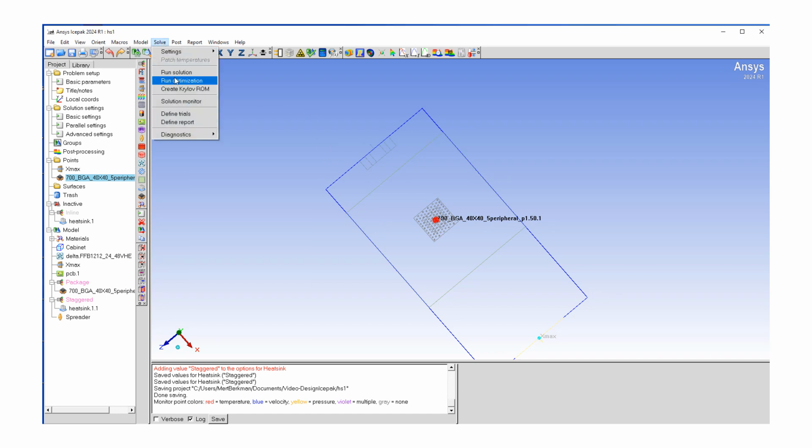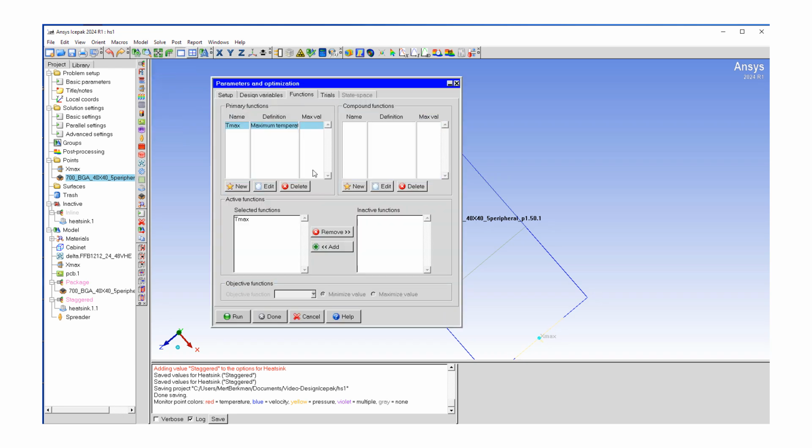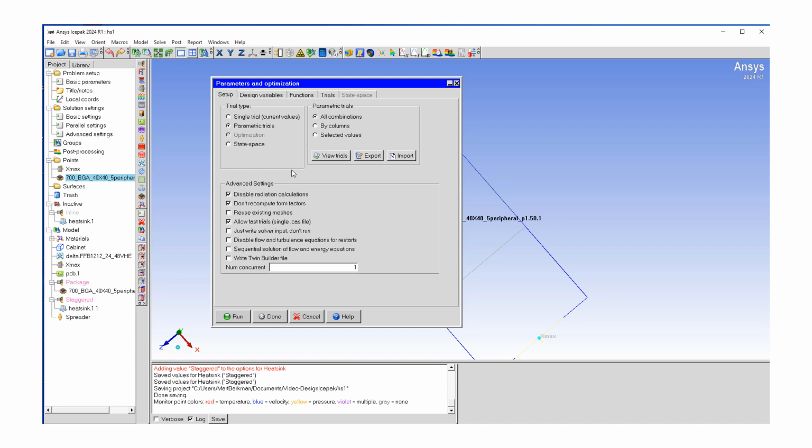So we want to go solve and then go back to run optimization. Let's go back to the setup tab. We want to make sure to do all combinations. Let's do view trials. We can see our two trials here, inline and staggered, so that looks good. Because the geometry is changing, we cannot do a fast trial, so we're going to uncheck allow fast trials. Now that we're ready, we're just going to hit the run button.